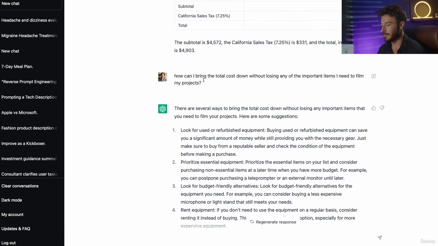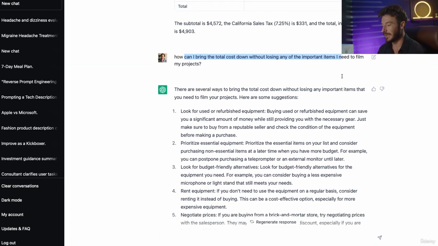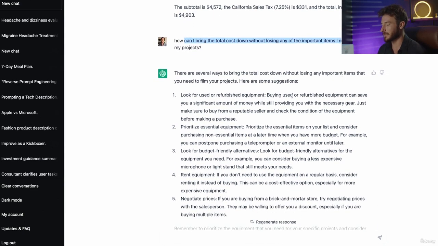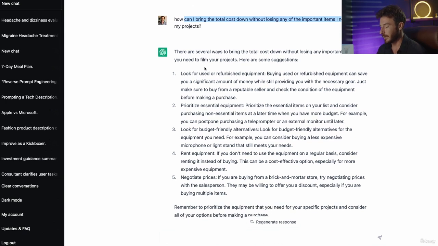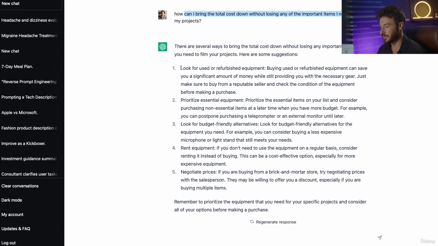And then I said, okay, great. How can I bring the total cost down without losing any important items I need to film with? Again, testing the limitations of ChatGPT. And it said there are several ways to bring the cost down without losing any of the important items. Here are some suggestions. So it said, look for used or refurbished.